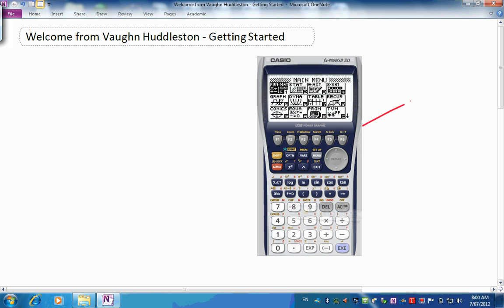And what a calculator it is. Have a lot of fun with this in your maths learning. The idea of the presentations is to cover all the aspects of the 9860 plus which you may wish to use right through to the end of year 10.